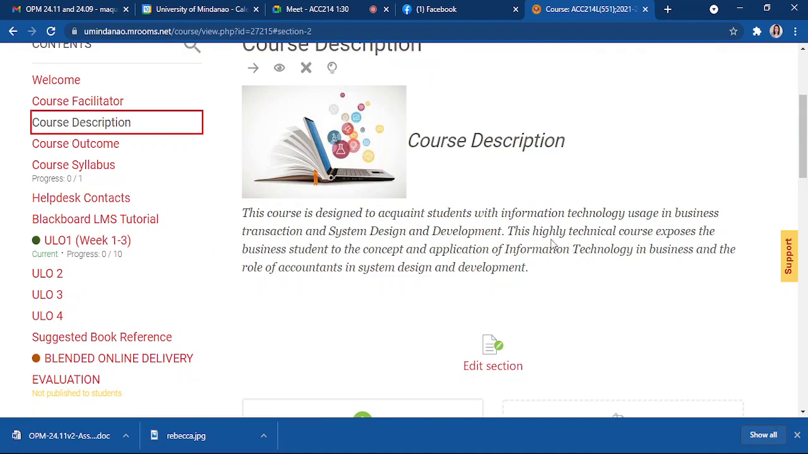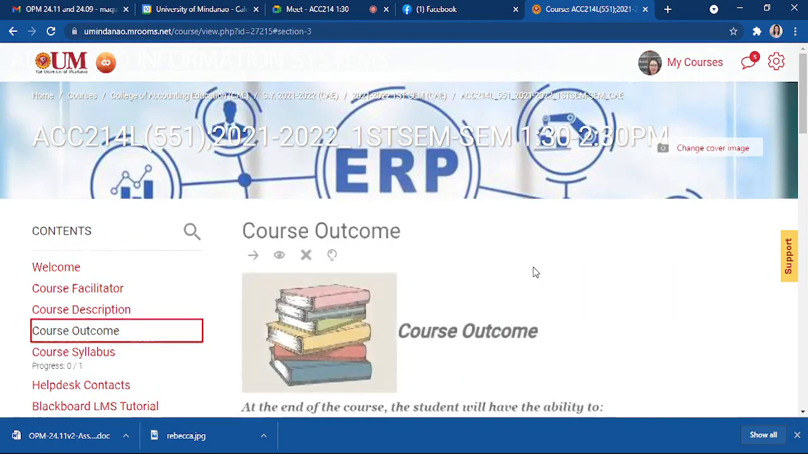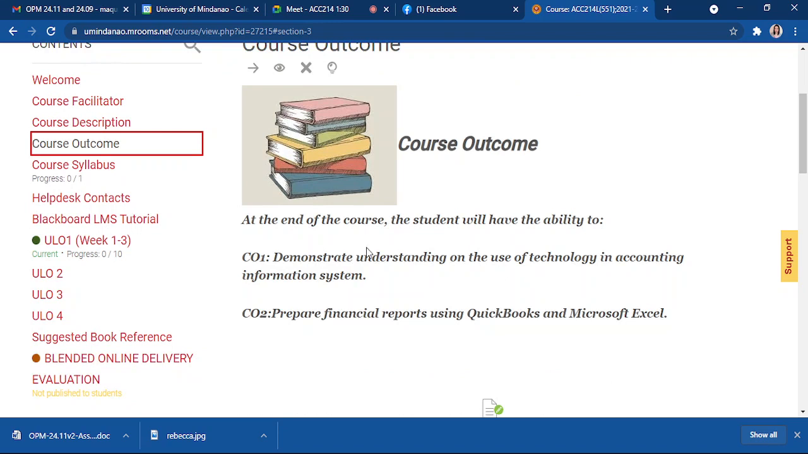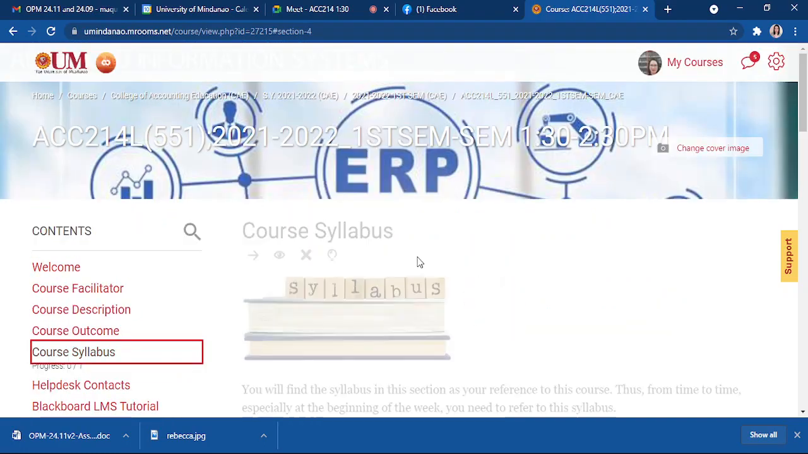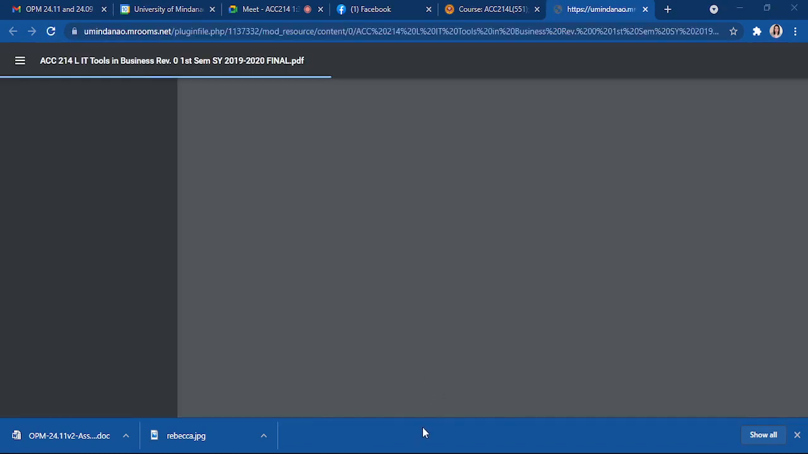So we have our course description. What is this? Business transaction and system design and development. Okay. Course outcomes. We have two course outcomes. First one is demonstrate understanding on the use of technology in accounting information system. The second is prepare financial reports using QuickBooks and Microsoft Excel. Okay. And then our course syllabus here. So let's open it. Subject matter using our course syllabus.